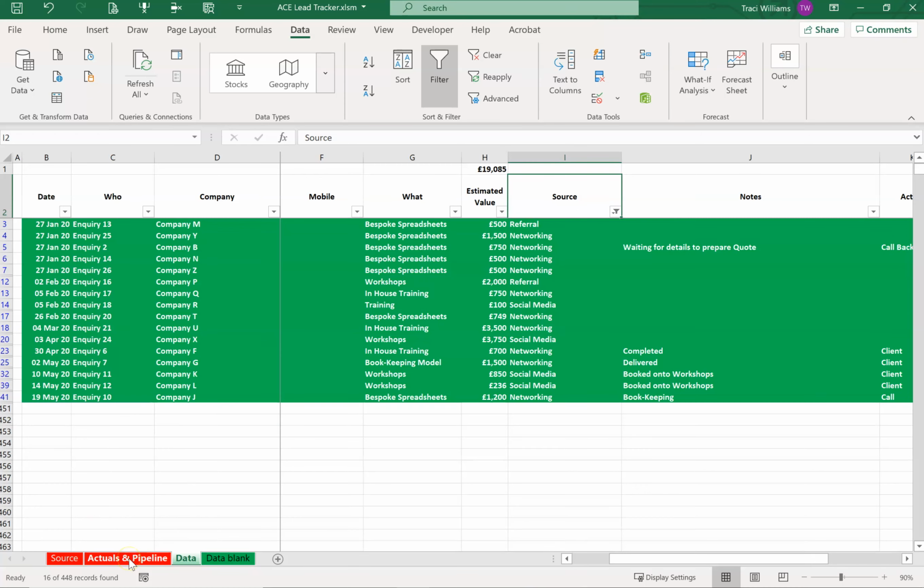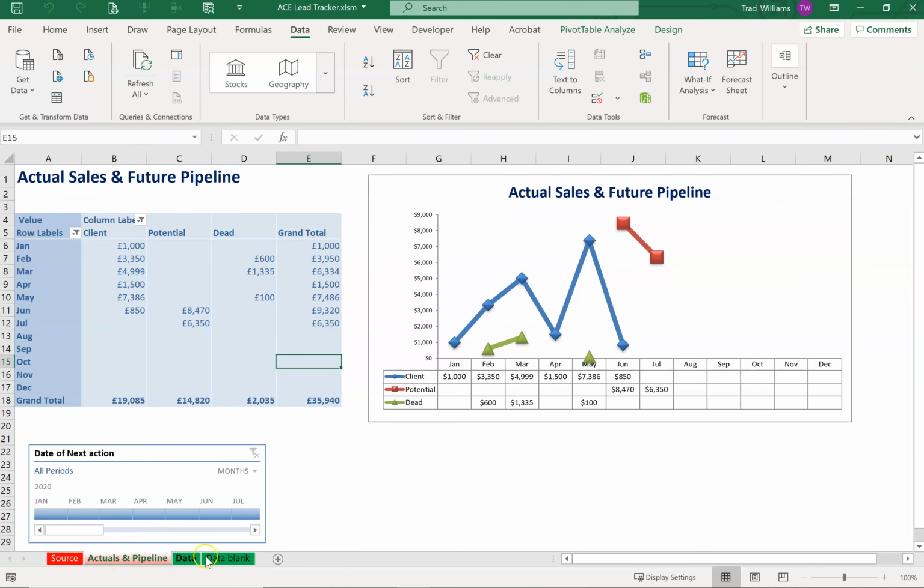The other thing that this file gives you, there are 2 extra sheets here. So here we have actuals and pipeline. This is a pivot table here in blue, and linked to the pivot table is a pivot chart. So as you select this sheet, the numbers will automatically update from this data sheet. And it shows us by status and by month what the total values are, the estimated value. And then it plots all those on a chart.